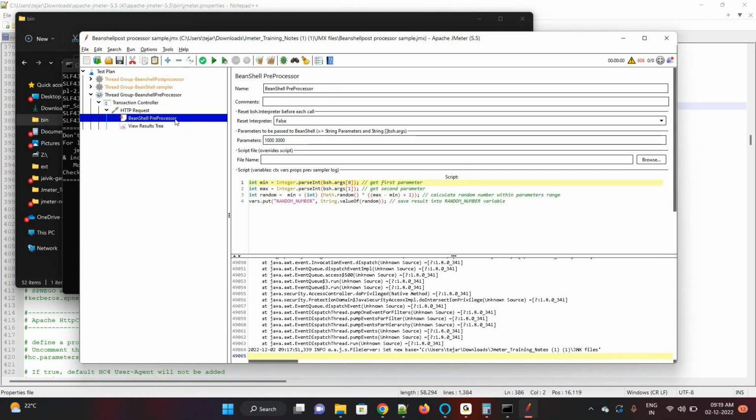So why am I using the BeanShell preprocessor? Because before sending the request, I want to get that number. That's why I will use this BeanShell preprocessor. Now what I did simply, I'm using integer. You have basic data types, right? In Java, very basic. You don't have to go for high level.